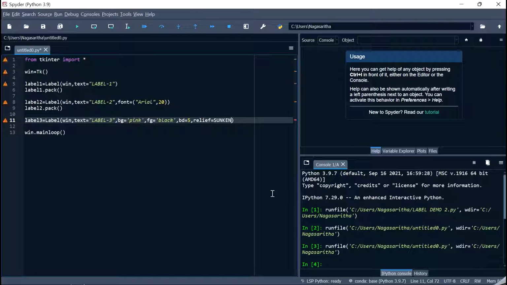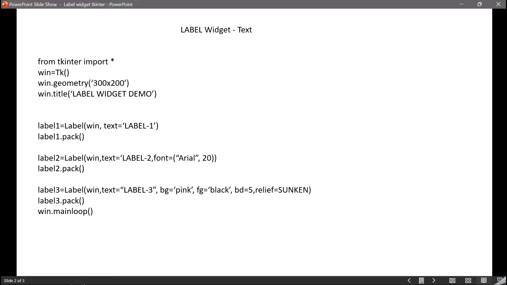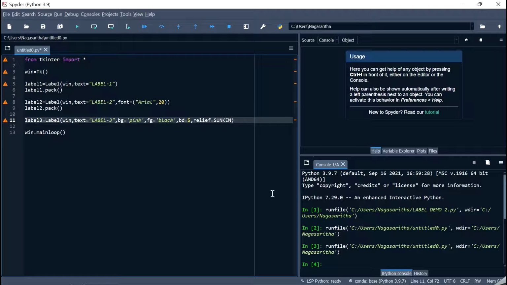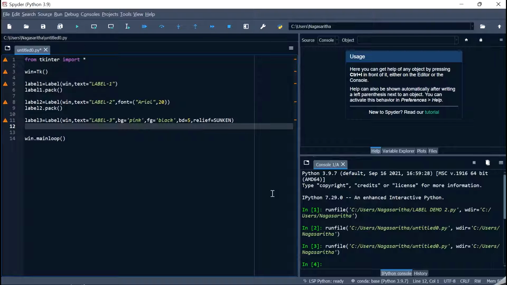Relief is nothing but the effect which we are giving for that particular label. So now let me place it on my main window, label3.pack. Now let me run this particular code.